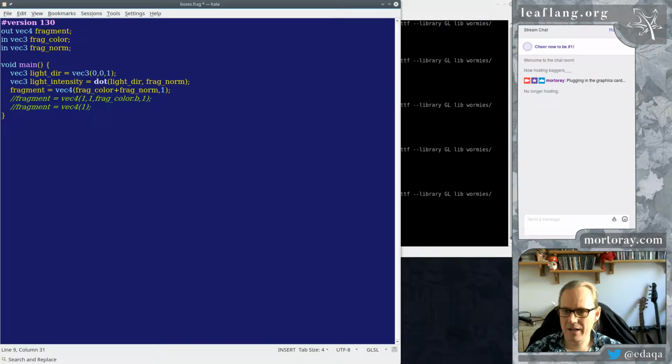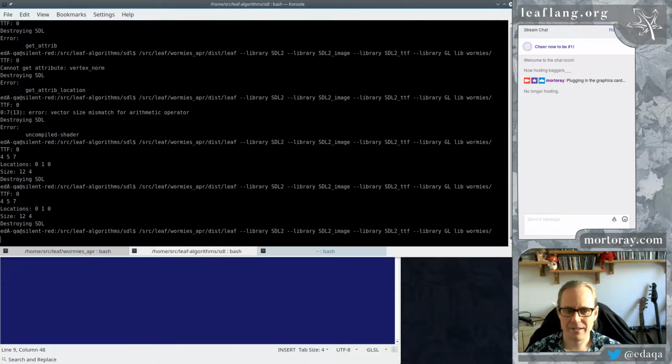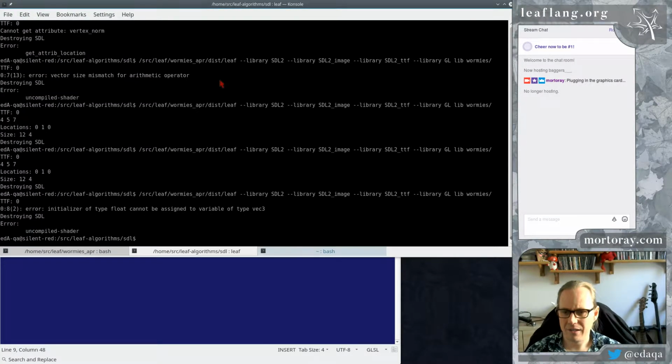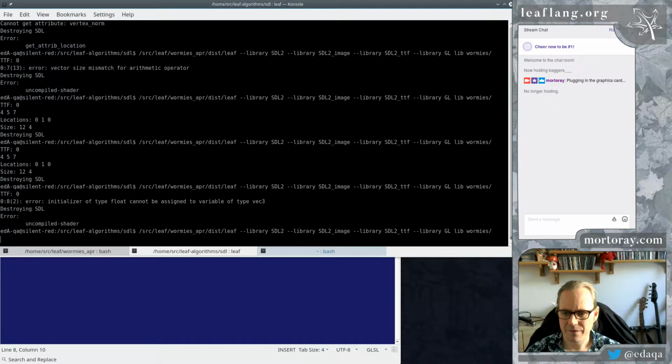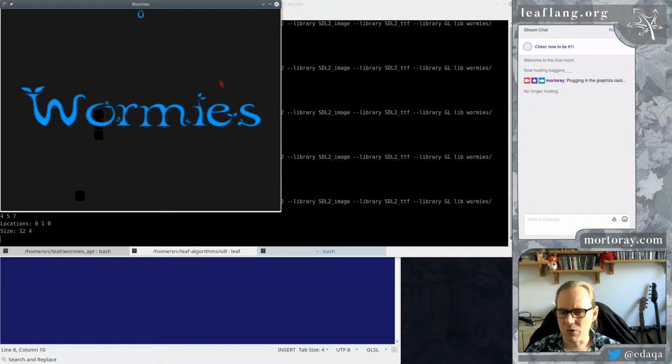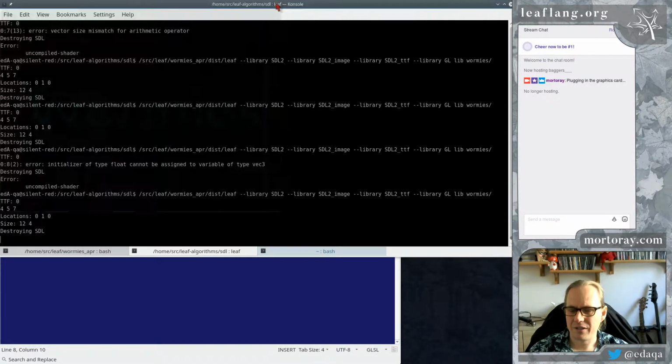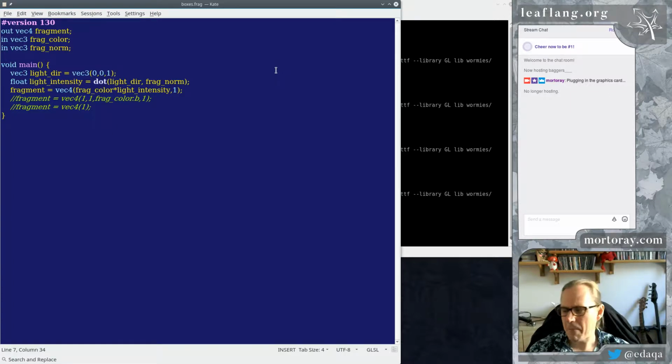And so frag color times light intensity. Let's see what that does. Uh-oh. Oh yeah, this is just a float. Well, that's dark. That's not so good. So why would that be? Why would that be? We have one in the middle.